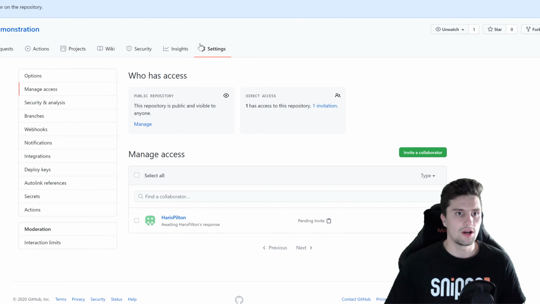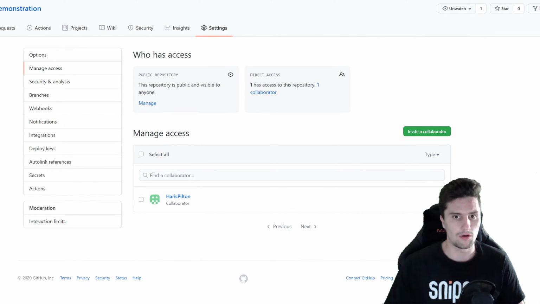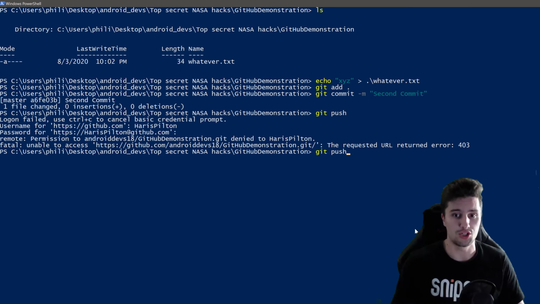All right, so I just clicked on the link to accept that invitation. Let's reload the page here. And you can see now Harris Pilton is marked as a collaborator. And that also means that Harris Pilton can now push changes to this repository. So let's actually go back inside of our PowerShell here and try to push again.